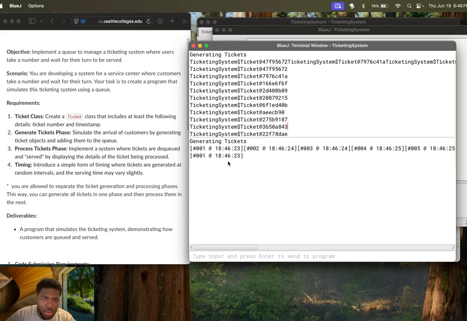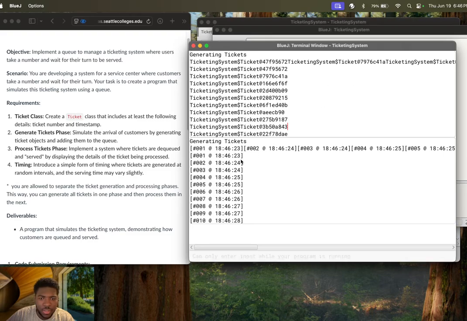Okay, so now we have ticket number one at 6:46. We have here 6:46 and 23 seconds and 24 seconds and 25 seconds. We have ticket number one all the way to ticket number 10. This is more like it. This is definitely more like it.